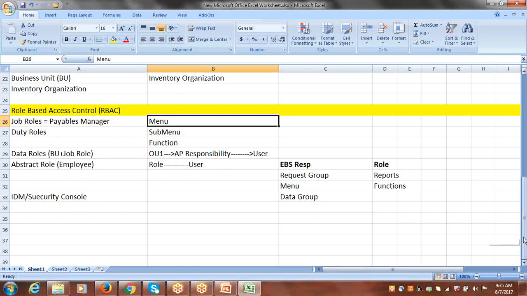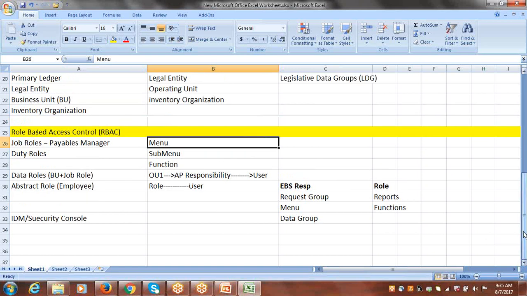Laxman, one last question. All the menus and responsibilities are in the FND schema in EBS. So is it the same schema for Fusion? The same schema, yes. The names are FND only, and you can see all the information from there. Okay. Okay. Yeah.